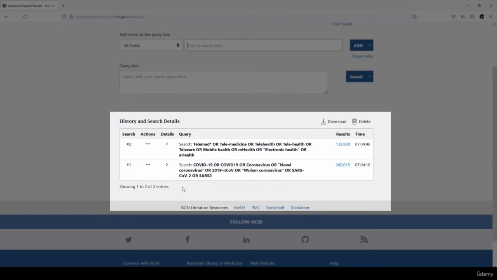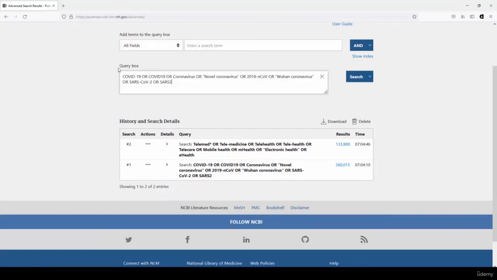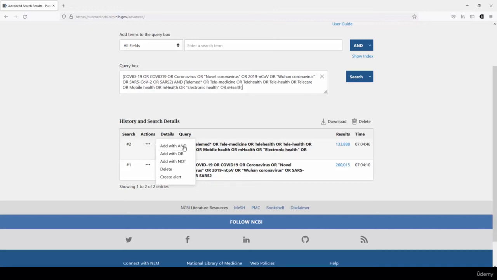Now each database will look slightly different, but from PubMed I can look at the actions column and I can add my search 1 query to my query box, which is just here. And I'd also like to add my search 2 query using the actions. And I know that I want to combine search 1 and search 2, so I'm going to use the AND operator. And if you need a reminder of what that is and how it works, see the earlier module. Click on Add with AND. We'll add it again to my query box.